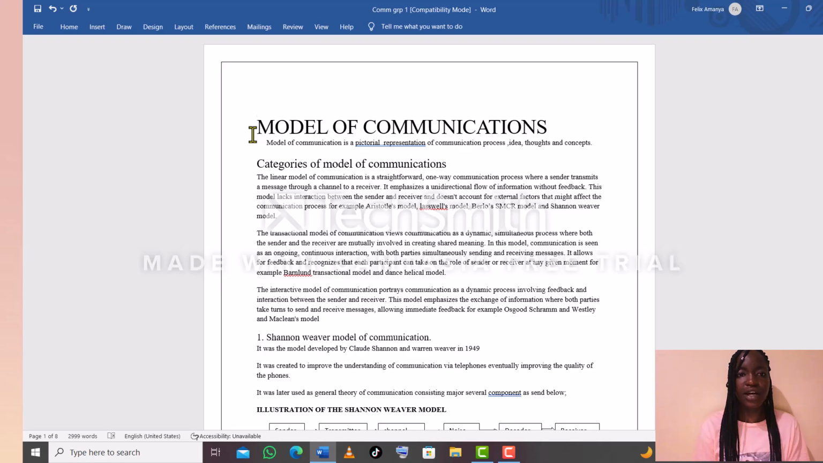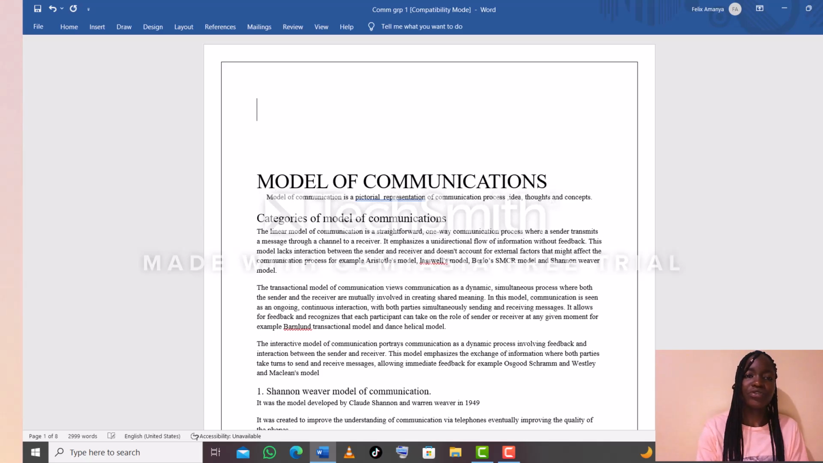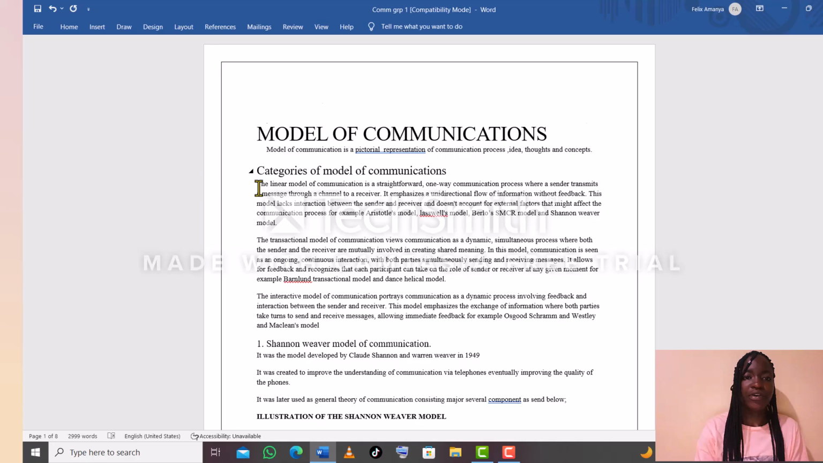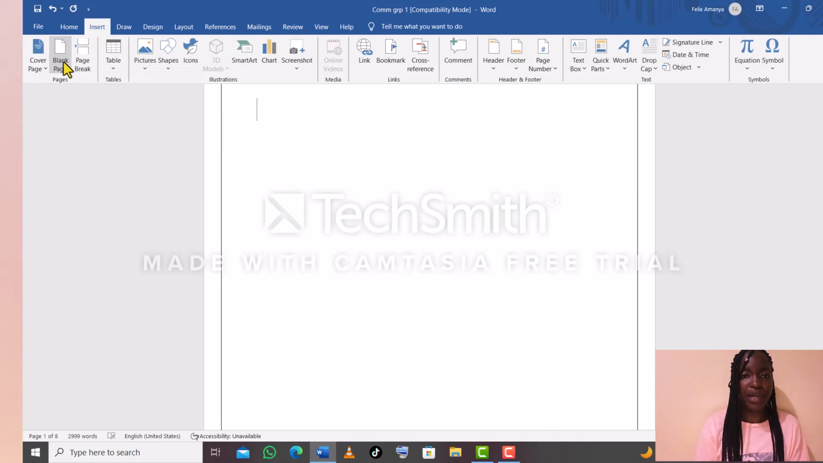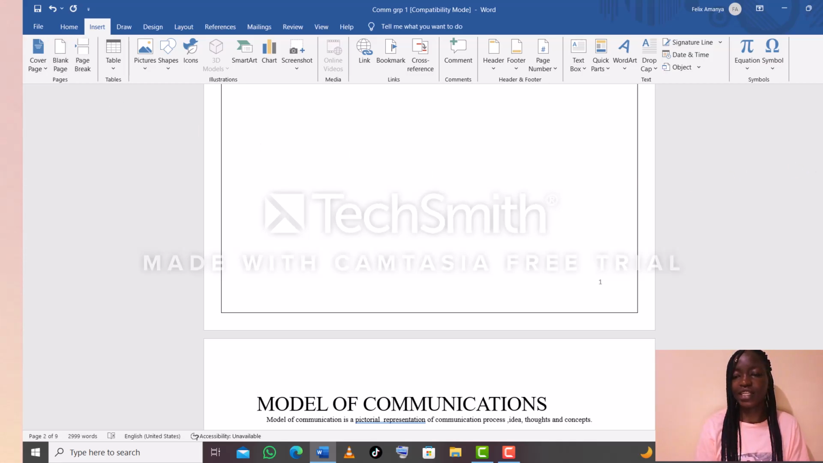Now, since our heading styles have been set, you can insert the table of contents. But inserting a table of contents is better if you're using a clear page, like a new page. If you insert a new page, you can press enter many times till you go to the new page. But for this part, the quickest way is to go to insert and choose page break.